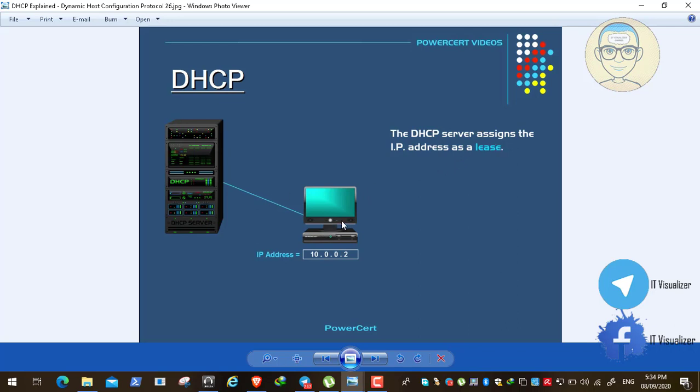For example, if this PC is powered off and doesn't work for 8 hours, which is the lease time I mentioned before, this IP will be released and the DHCP will get it back. So if there is another PC, we can give it the same IP address. If the PC is powered off and the IP address is not used for 8 hours, which is the lease time, the IP is released and can be distributed again by the DHCP.